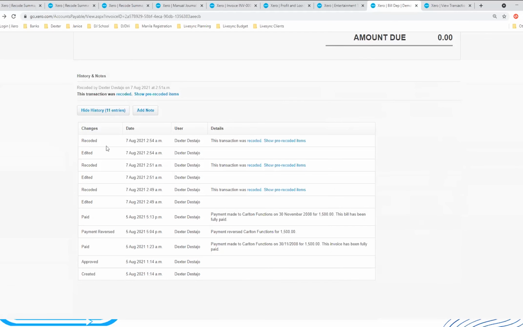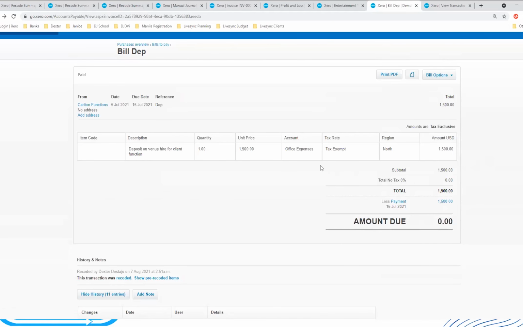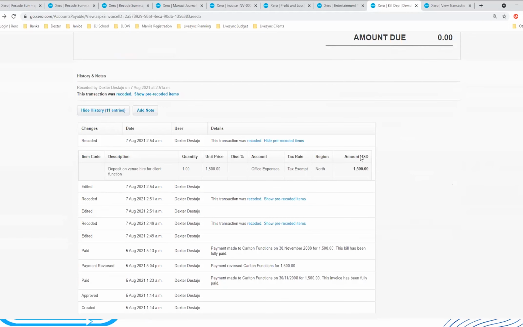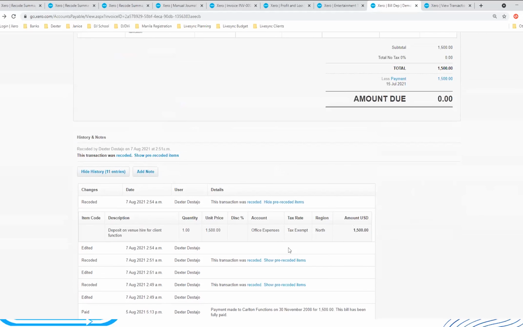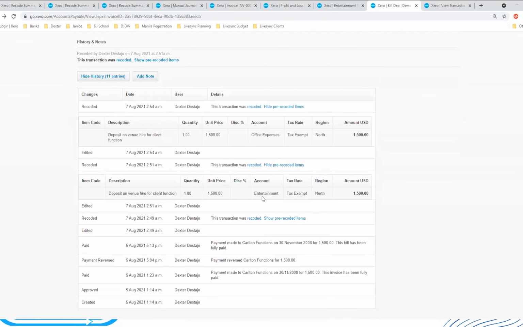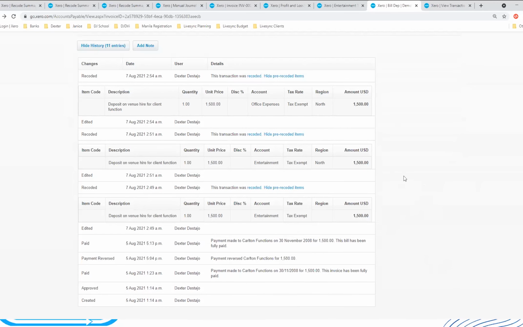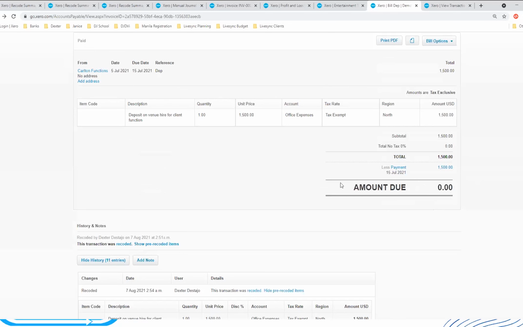Who did the recoding, at what time, and then you would want to know what the transaction was before. Office equipment: you can just click that, and then you would see this was the recoded transaction. Entertainment before, now it's already office equipment. So you would see that. Nice. I think Xero is the only one doing this.